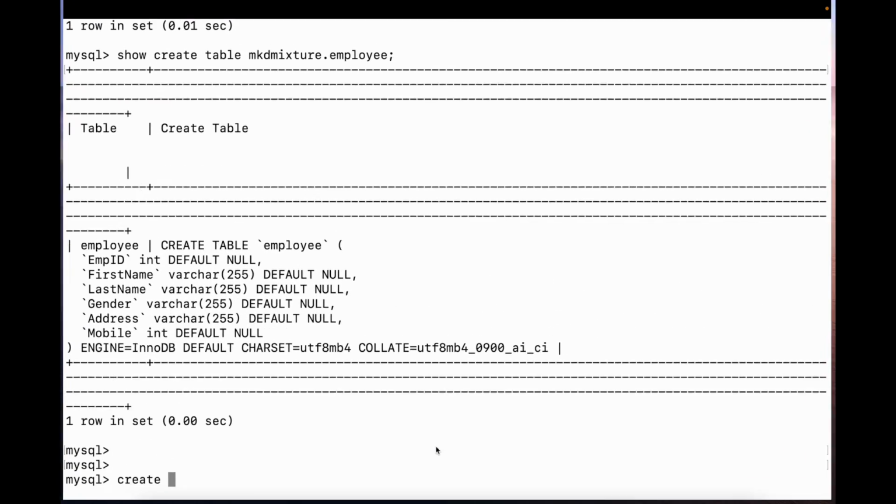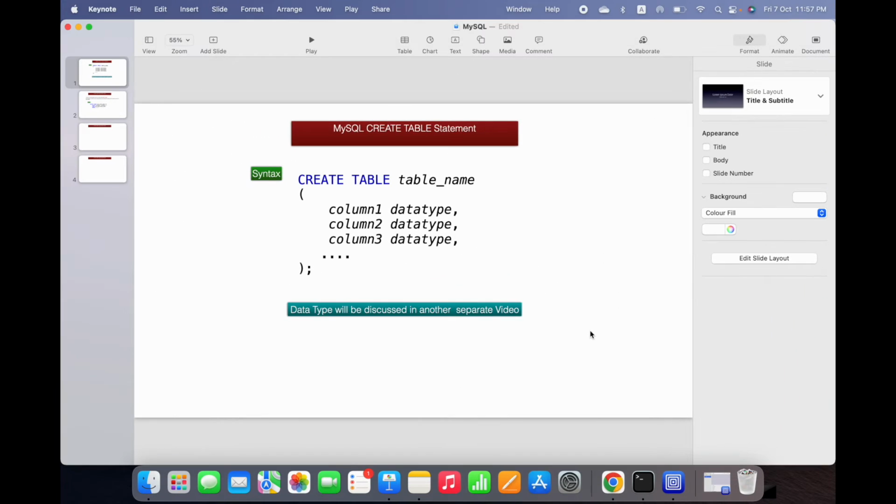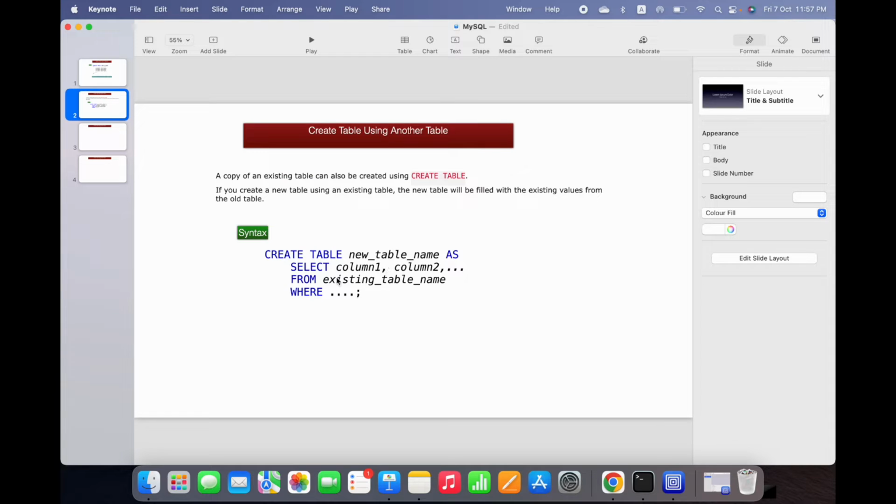Let me show the syntax. What is the syntax? So this is the syntax to create a table from another table. Create table, the new table name, and then as, and select, we need to select a column and then from, and you can use the where condition also.